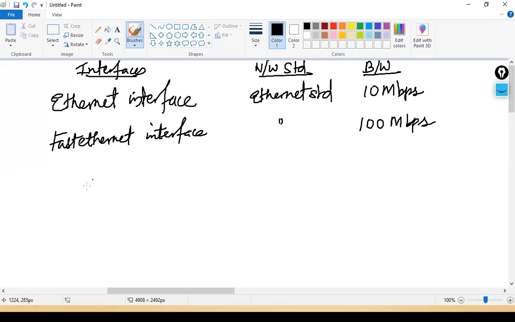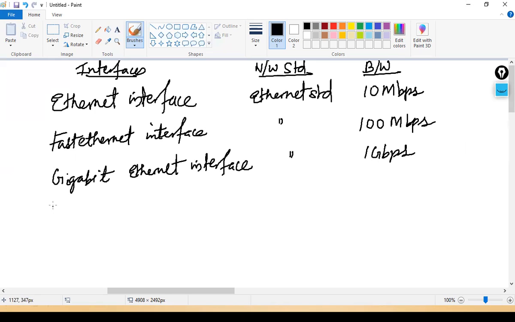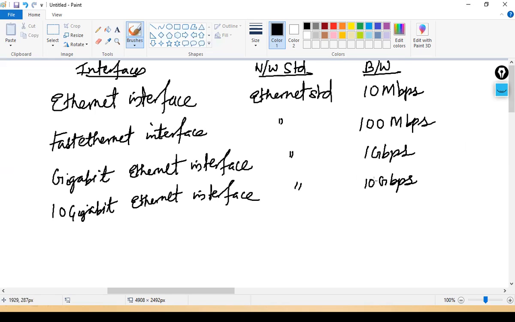Now you got another, gigabit Ethernet interface. The network standard is Ethernet standard, and the bandwidth is 1 Gbps. And you got 10 gigabit Ethernet interface, Ethernet standard, having bandwidth of 10 Gbps. You got different Ethernet standard interfaces. So this is the required one for now.